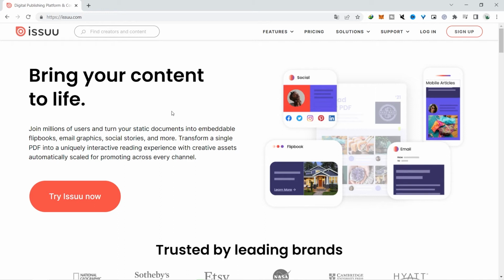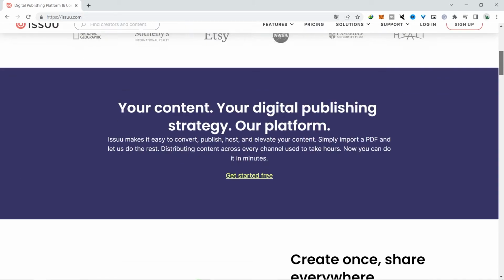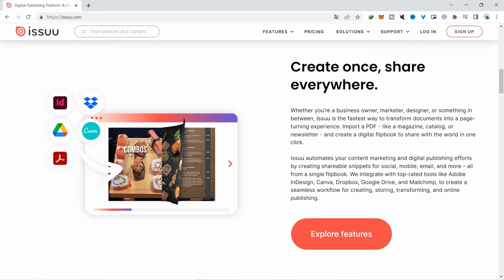But for the initial stage, of course, you need to register on one of these websites, and if you have registered, then you can access the features directly from your Canva account. I will first discuss the Issuu website.